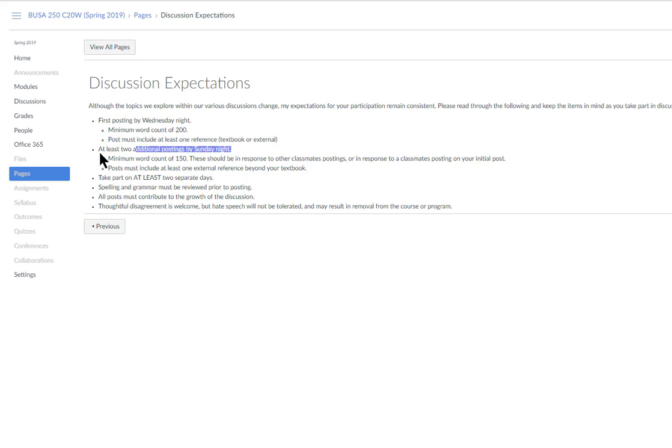You need at least 2 additional postings by Sunday night, and that's the end of our week. Things close on Sunday nights. And that needs to be about 150 words minimum. So the 200 words, that's a good 1 to 2 paragraphs. And the 150 is about a paragraph. And again, it helps if you pull at least one more reference. The joys of college. You need to take part at least 2 separate days.